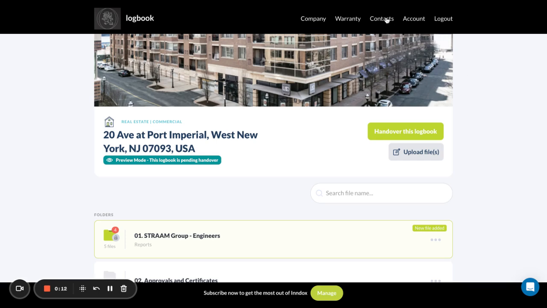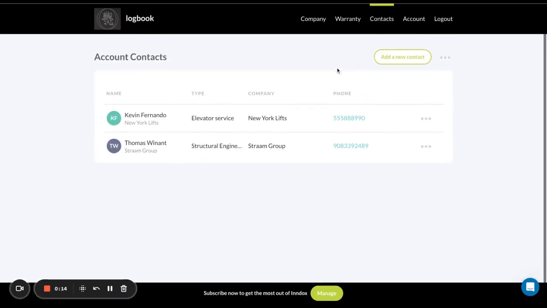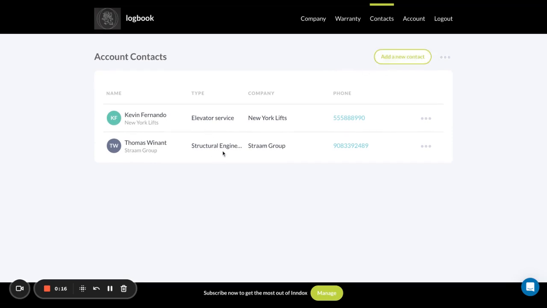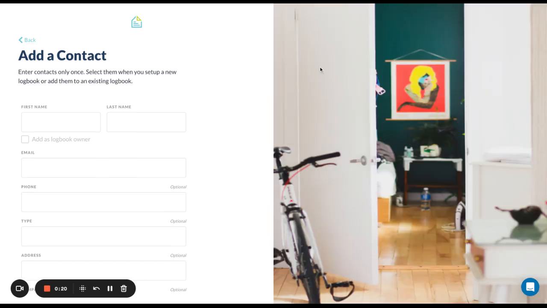Go into contacts here, click on contacts, and you can see a couple of contacts have been added. We'll just add a new contact. Now we can put in a name, Andrew Smith. Put in the email address. Now, in this case, we won't add as a logbook owner.